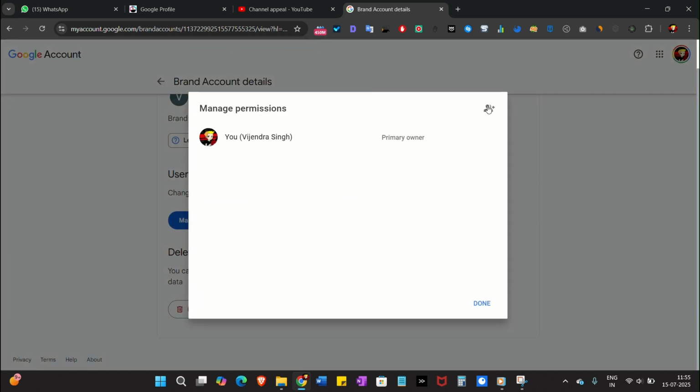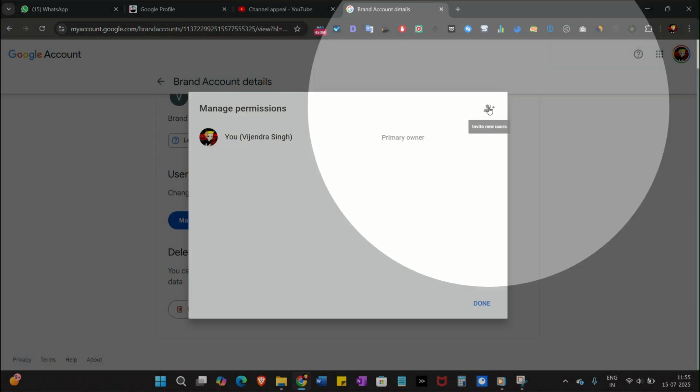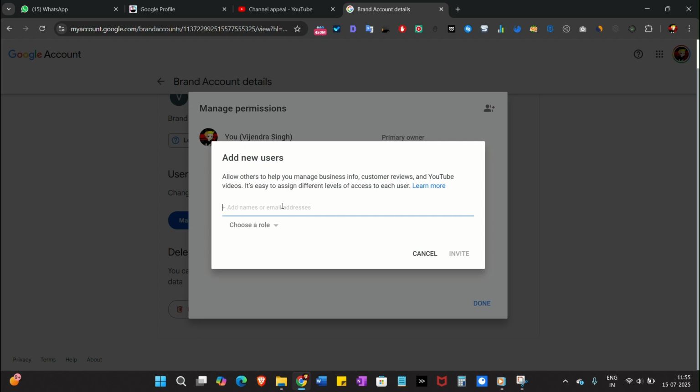Click the profile icon and choose Invite New User. Enter the new email ID you want to use to recover the channel. In the Role section, choose Owner, then click Invite.